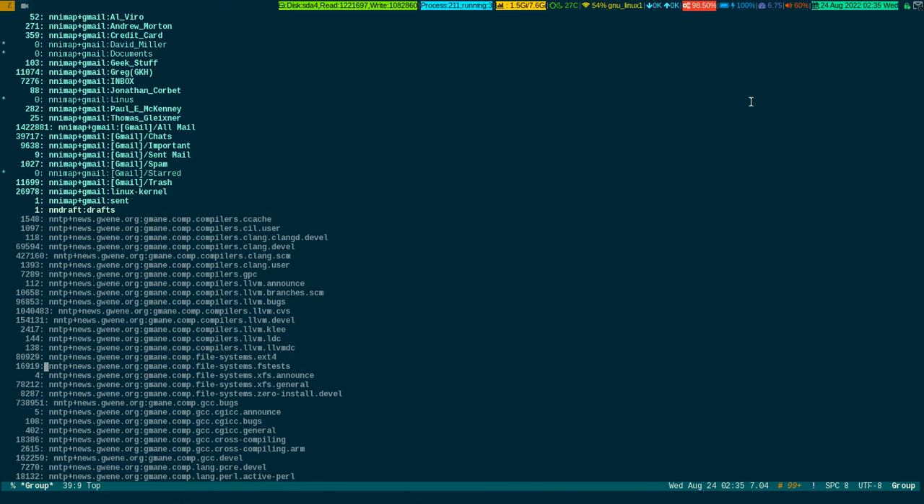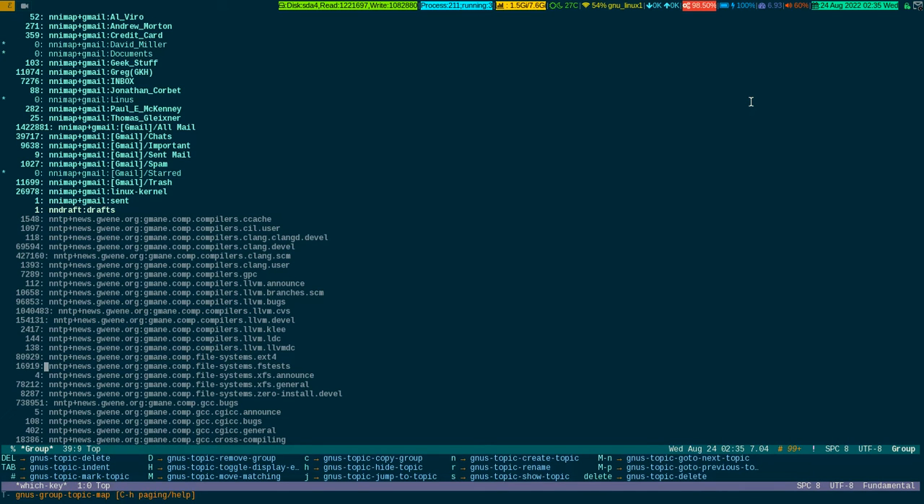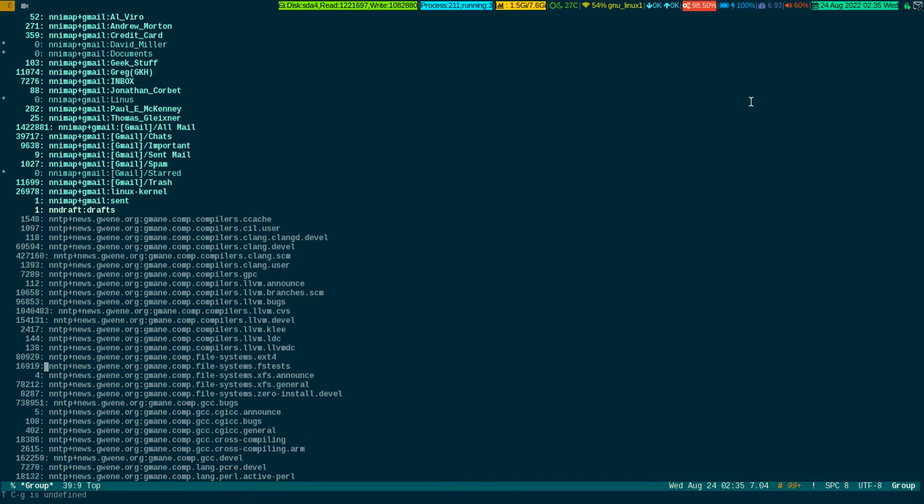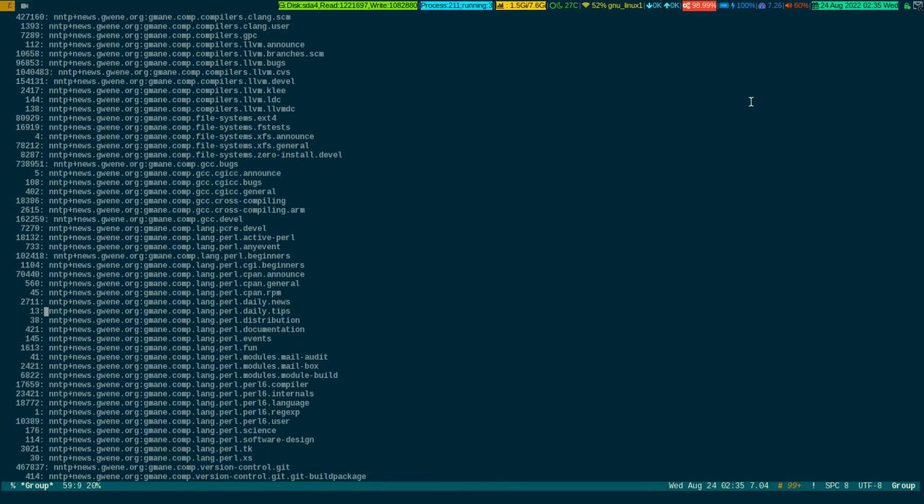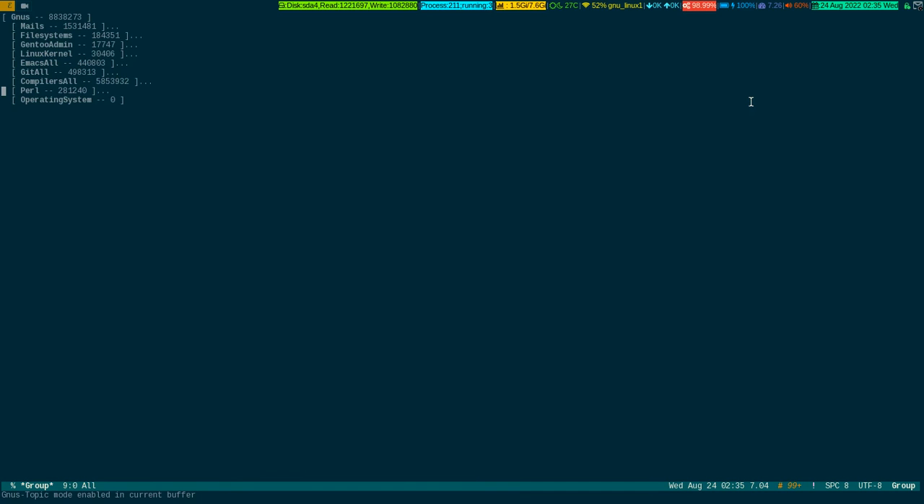To go to the topic page, just press capital T. This is the main interface of Gnus, right? It's not good looking or whatever you say, right? So just press T from here, it will take you to this topic page. This is much more formatted stuff.